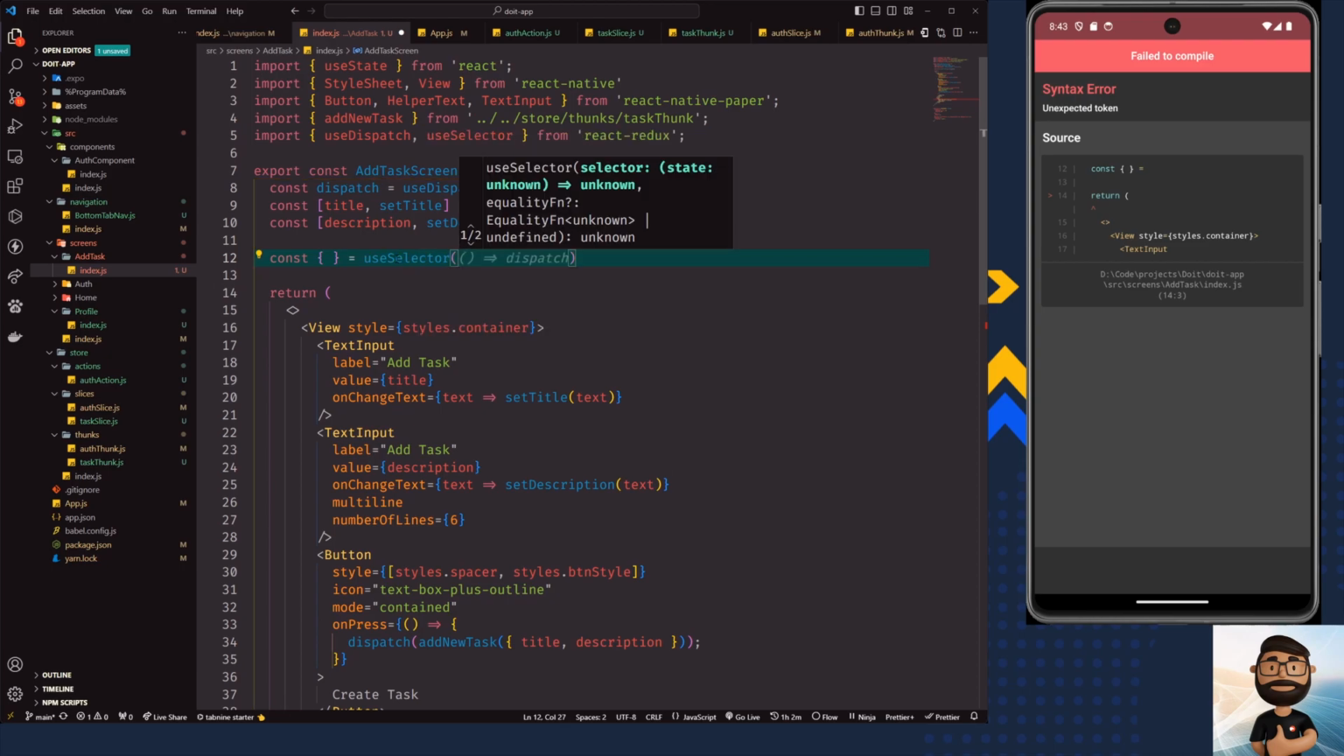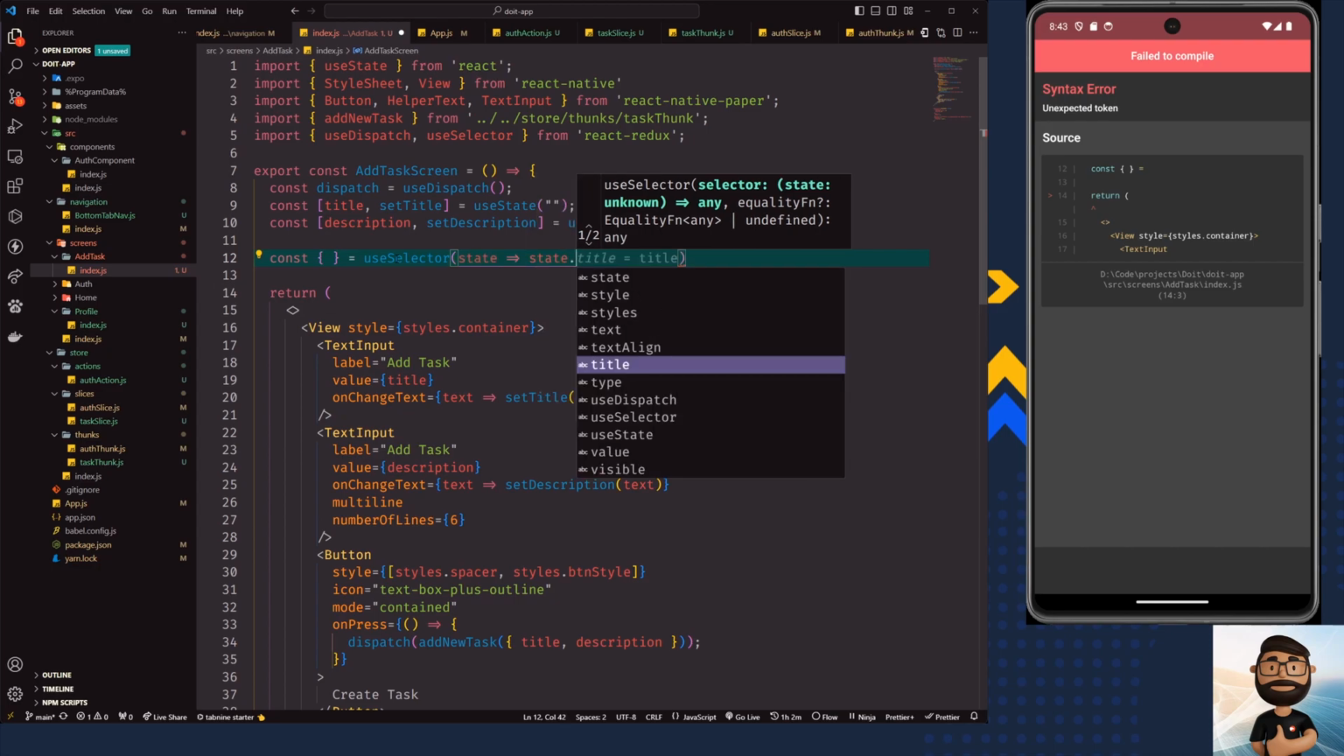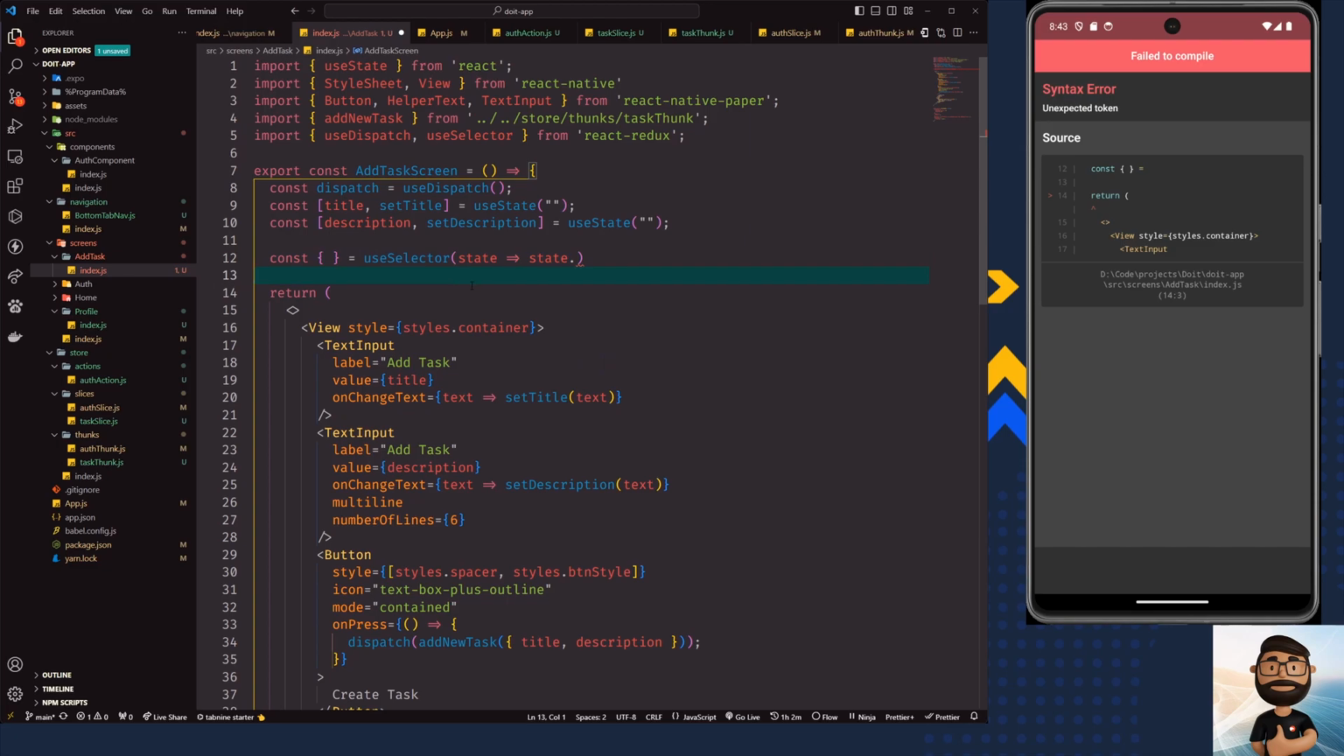So we already use this for login and sign up, right? So you might remember. Okay. And one more thing I forgot. Okay, so we created the slice, but we forgot to add that to our store.